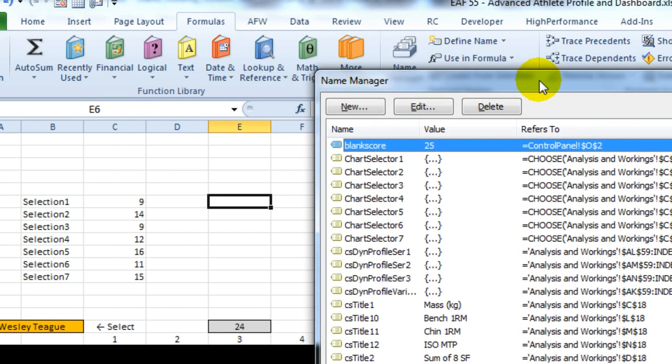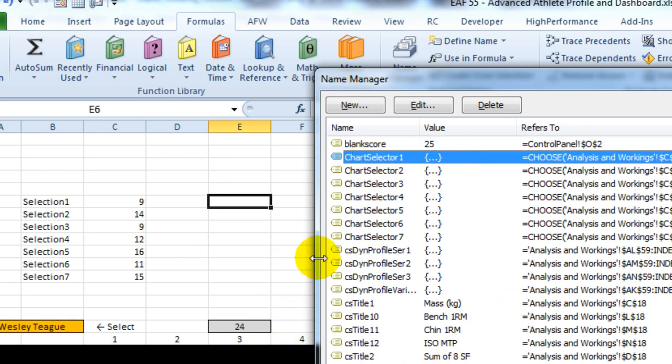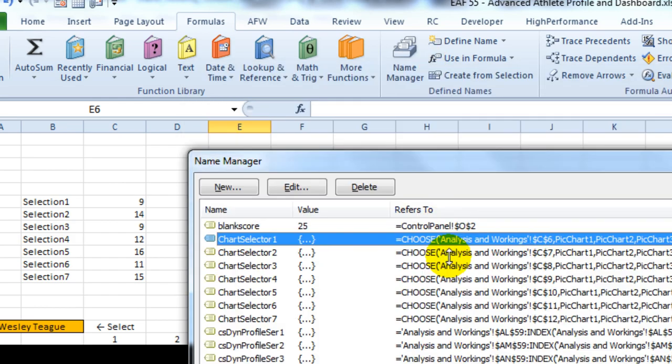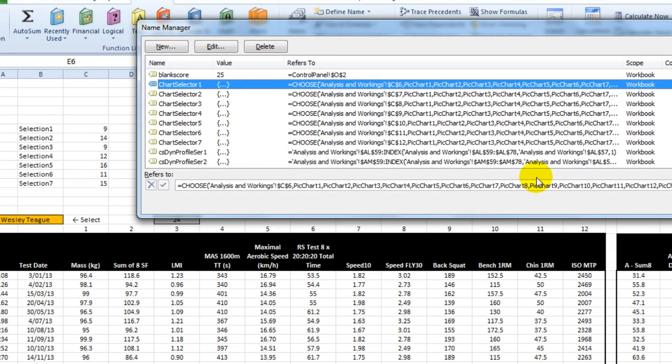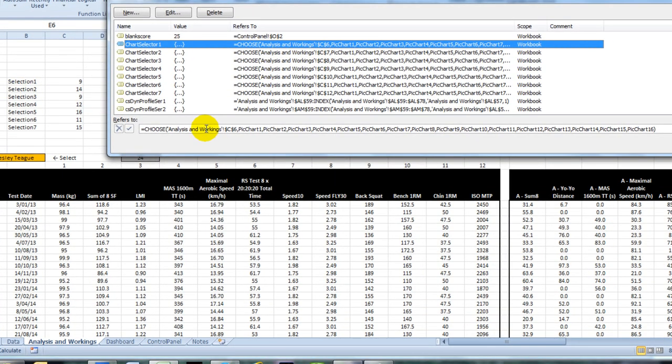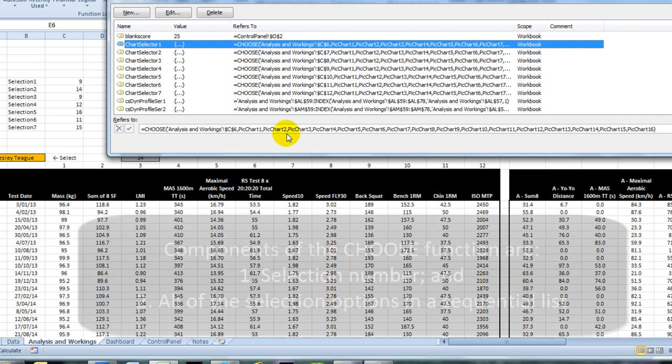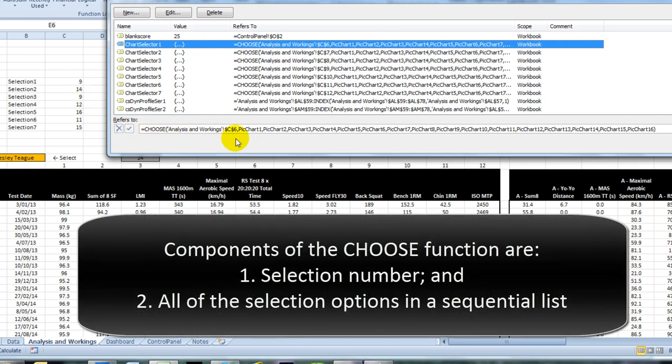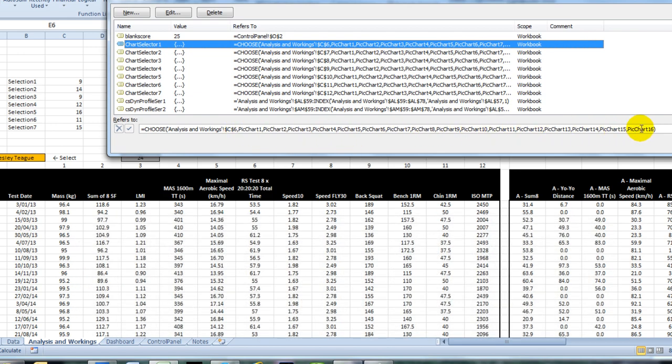In the name manager, what we see here, it's quite a long formula, but it's by no means complex. Basically what it says is that the choose function will determine which picture is chosen, which is quite a relevant semantics there. So whatever is in analysis and working C6, which is selection 1 right there, tells us whether to do pick 1, pick 2, pick 3, and so on, up to pick 16. And so obviously it's going to choose picture 9. Selection 2 will do picture 14, and so on and so on. And so this choose function is inside the name manager, and the name is chart selector 1.